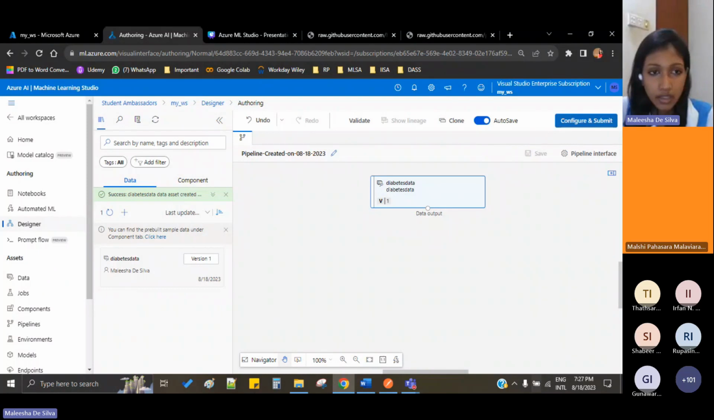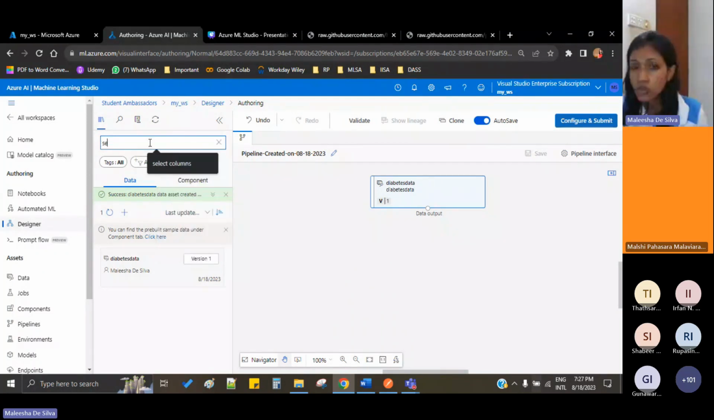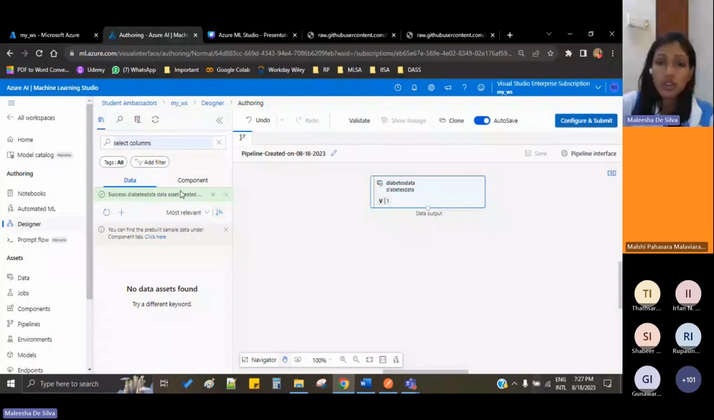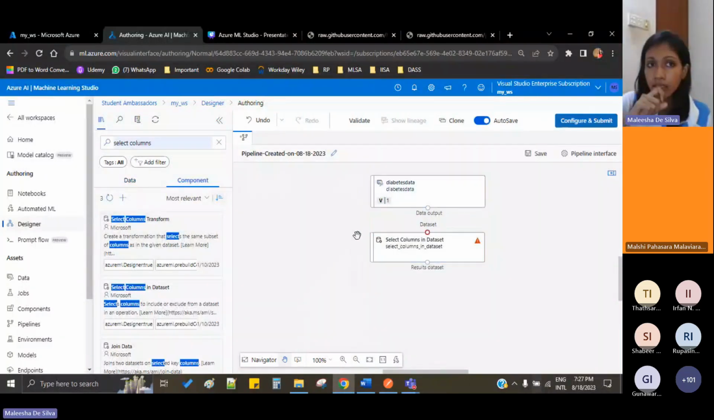So let me take that one. Select columns. You can see here, there's no coding involved, right? If you have implemented a machine learning solution in Jupyter or Colab, you have to write the code to select the columns for preprocessing everything. But here, there's no code involved, right? Then you can connect these two, and then you can select what are the columns you want.